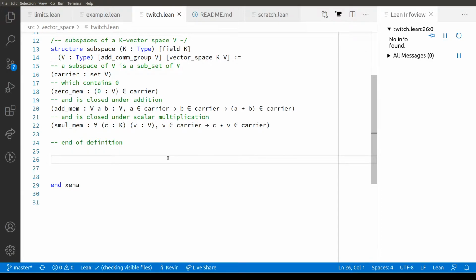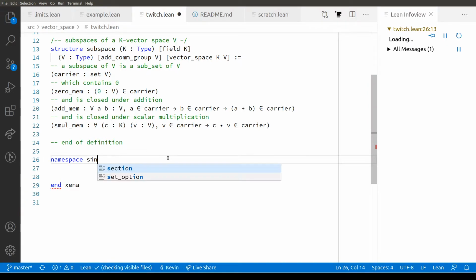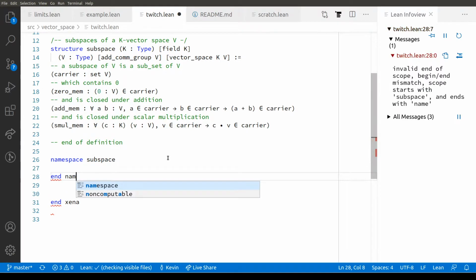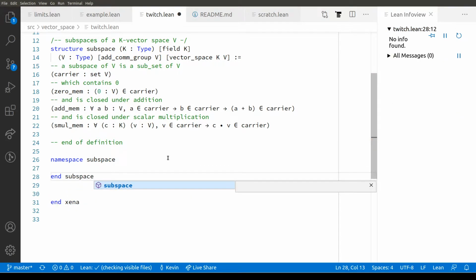First of all, I need some machinery. What machinery do I need? Theorems about subspaces are going to go in a namespace called subspace. I should be looking at the chat. Sorry. Is anybody complaining about anything?